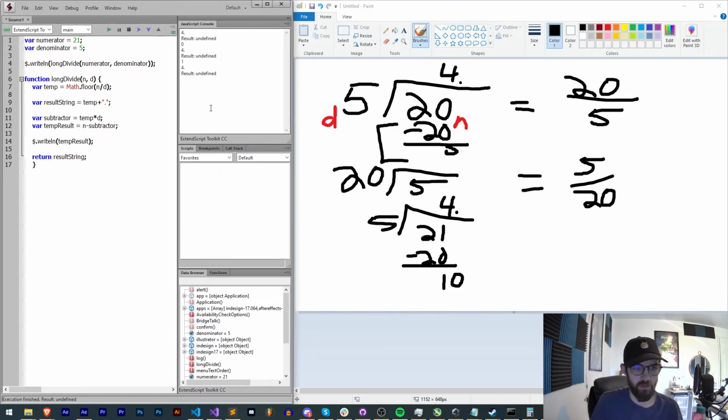For temp result, I'm going to do something silly here, but I'm going to convert this result here to a string and then add the 0. Then I'm going to parse this entire thing as an int. As you can see, that gives me 10, which is now the subtractor value. See, I'm just not good at this type of math, which is why it's so tricky.